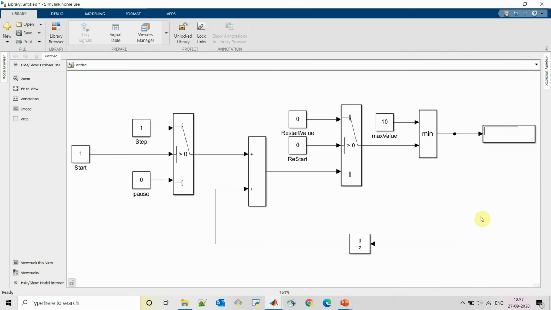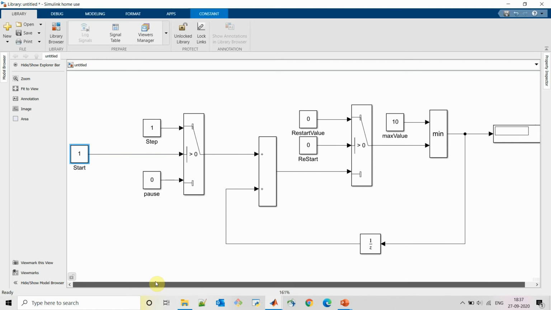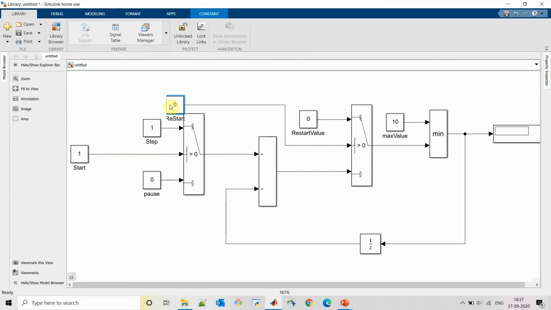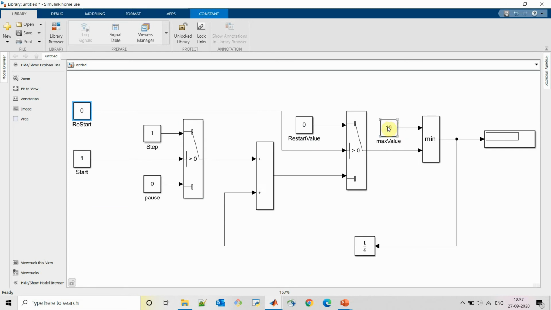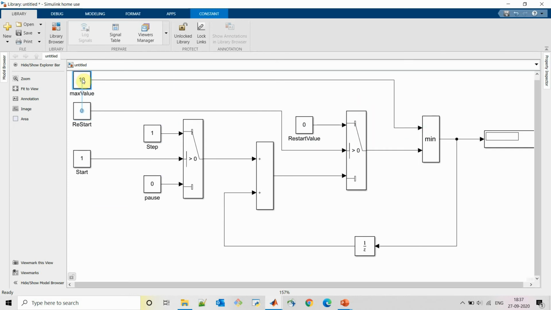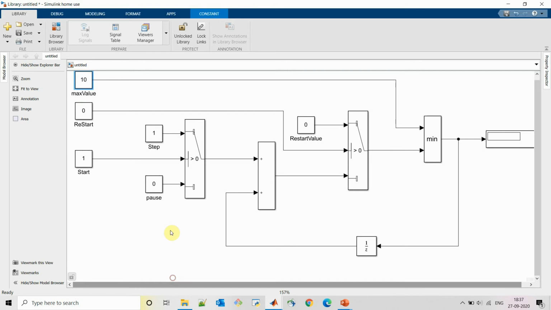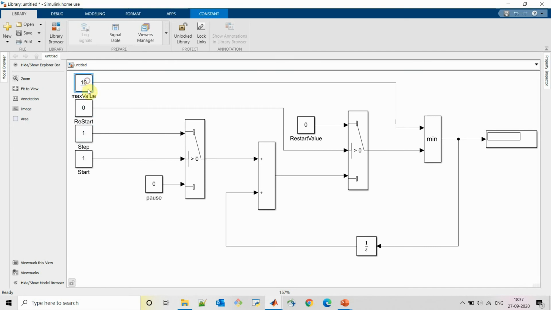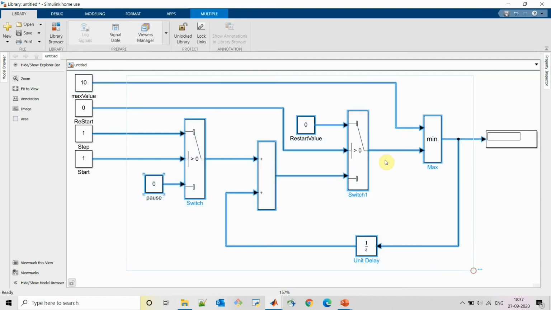Now we have to decide the inputs and outputs of our library block. We will consider start as one input, then restart as the second input, then the max value as an input to the library block. Also we can consider the step size, or simply the quantity by which we want to increment our counter, as an input. Okay, so we'll consider this 4 as the input, so we'll create a subsystem by selecting the other part.